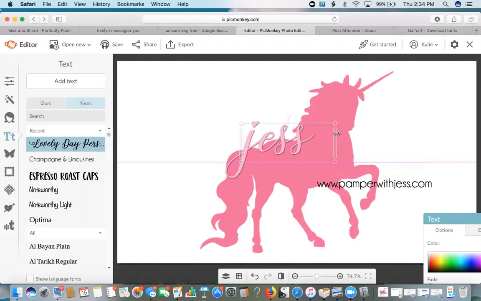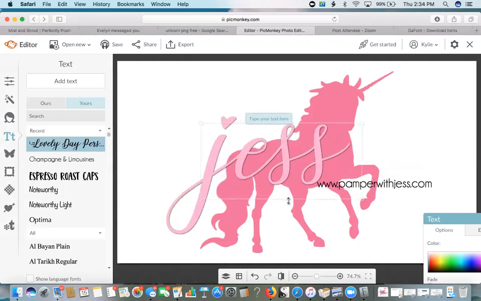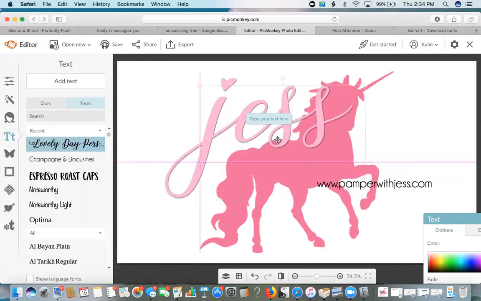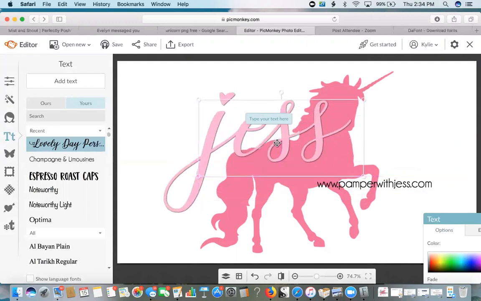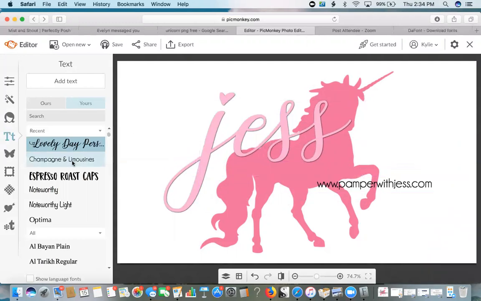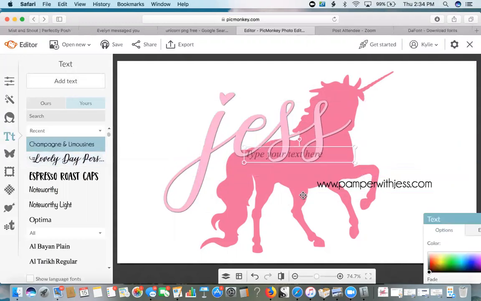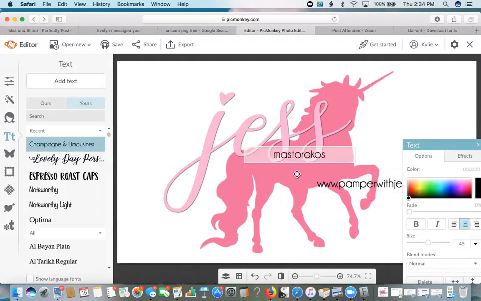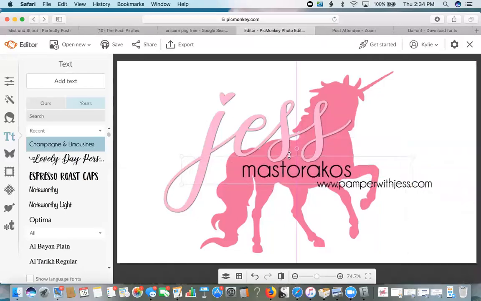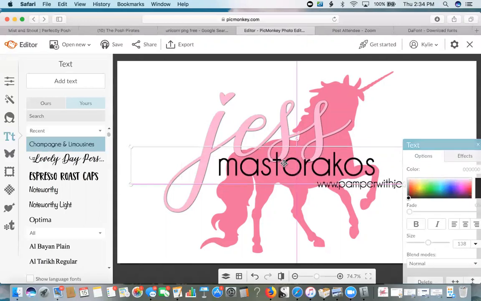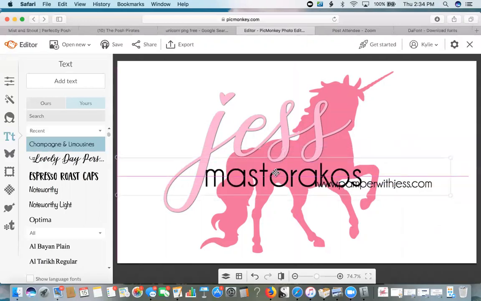This is what I do just to avoid the whole not being able to read Masteracos when it's in script. I put my first name in a script, right? And then I'm going to get a whole new text box with this champagne and limousines, and I'm going to do Masteracos. And again, just for the purposes of alignment, I like to center it. And we're going to make it bigger just to show that it's my name.